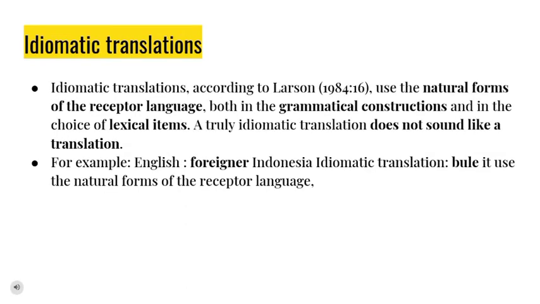The next one is idiomatic translation. Idiomatic translation, according to Larson, uses the natural form of the receptor language, both in the grammatical construction and the choice of lexical items. A truly idiomatic translation does not sound like a translation. For example, in English, foreigner, and then in Indonesian, the idiomatic translation is bule. It uses the natural form of the receptor language.